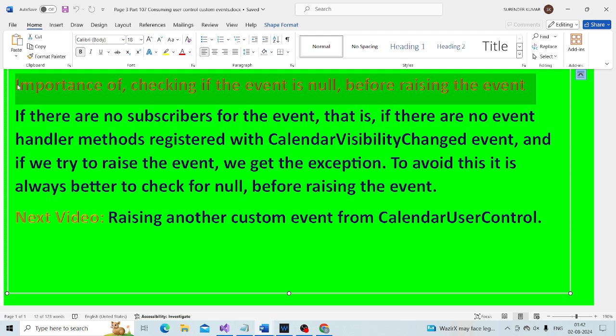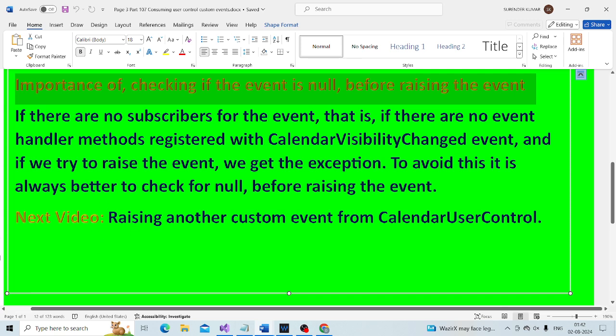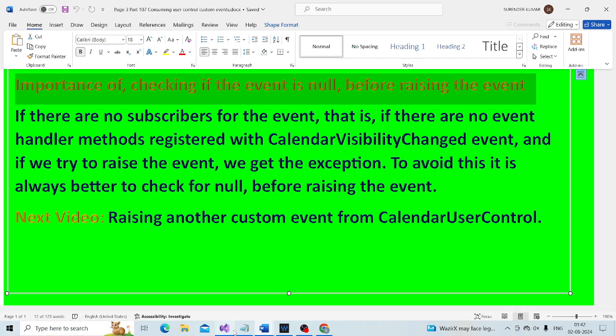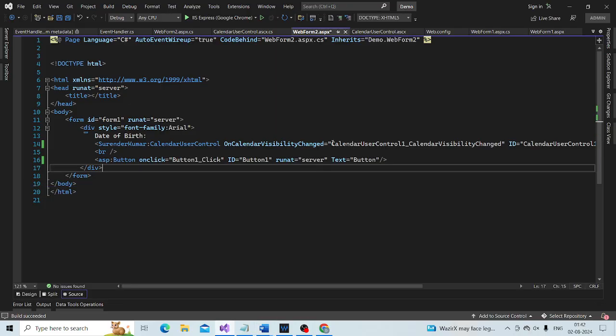Another important thing: what is the importance of checking if the event is null before actually raising the event? Okay, now we have the event handler method registered here.